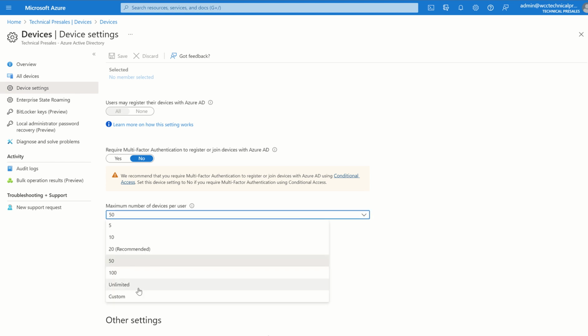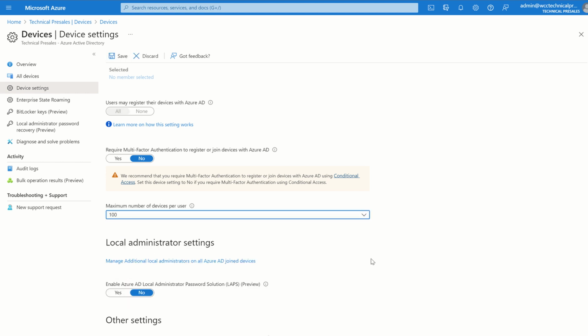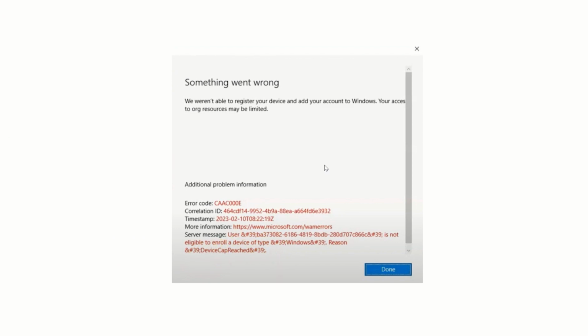please select the toggle here, and you've got a range between 5 to unlimited, or you can set a custom range. Okay, 20 is the recommended from a Microsoft standpoint. It's dependent on your use case, your business justification, how your organisation is set up. However, by selecting one of these settings here and increasing the cap to 100 and selecting save, this would mitigate this error message.